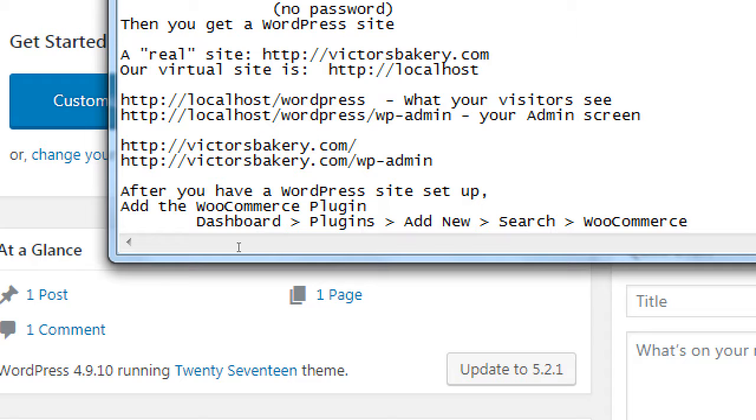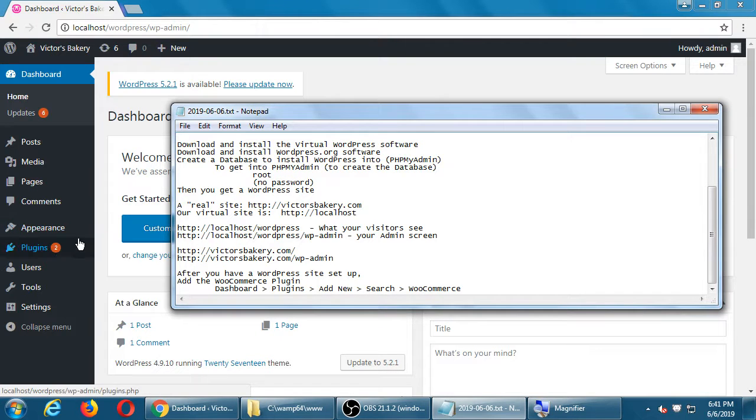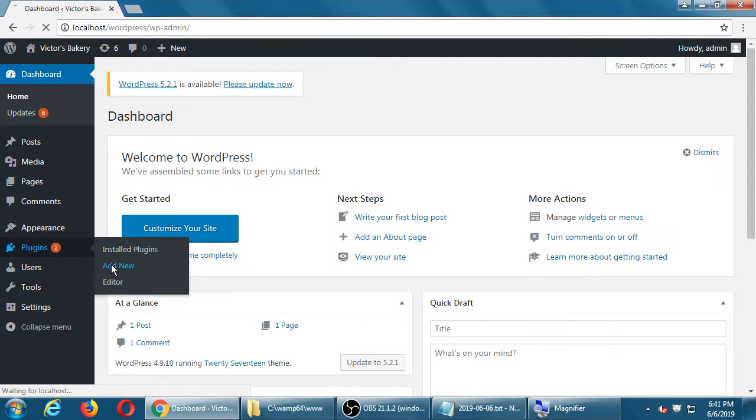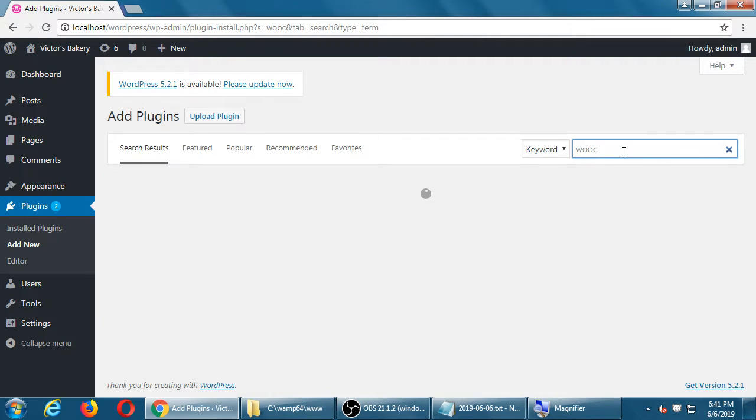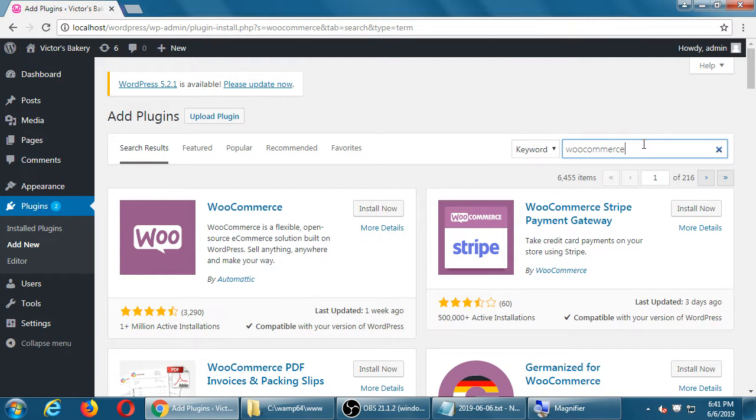So in the dashboard here, hover your mouse over plugins and then click add new. In the search box, let's search for the keyword WooCommerce. So plugins, add new, search box, WooCommerce. It's one word. And even though I have 6,500 results, there's only one that is the one I care about.